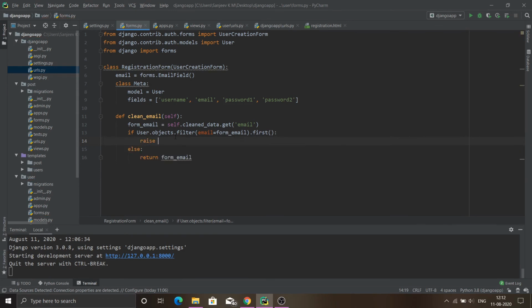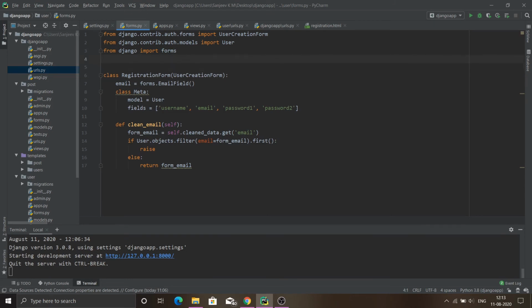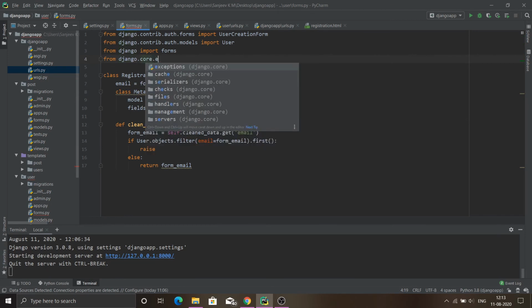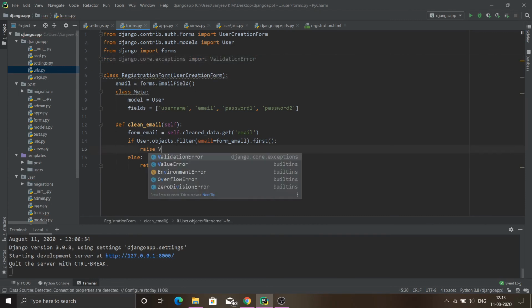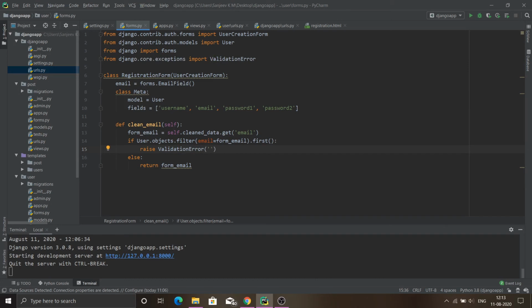To do it, within this raise statement we are going to fire a validation error message. To do it, we have to import ValidationError from django.core.exceptions. We are going to import that ValidationError, and in here we are going to raise that validation error saying that this email ID already exists.